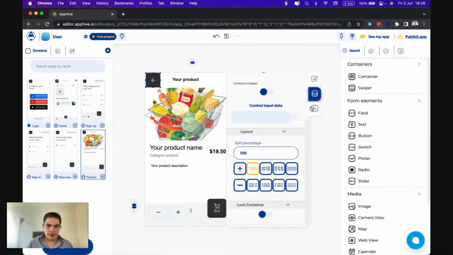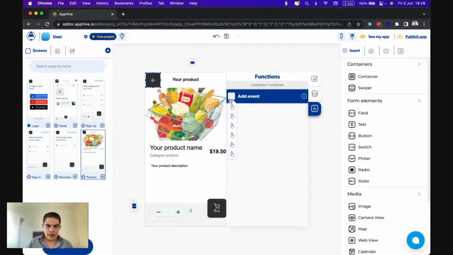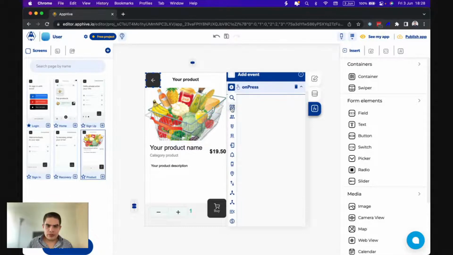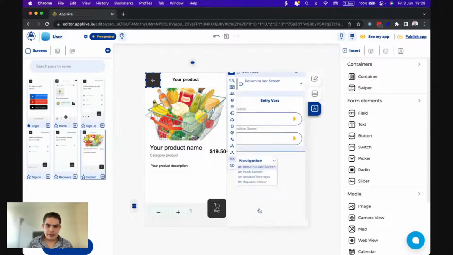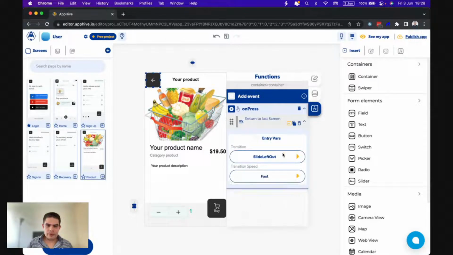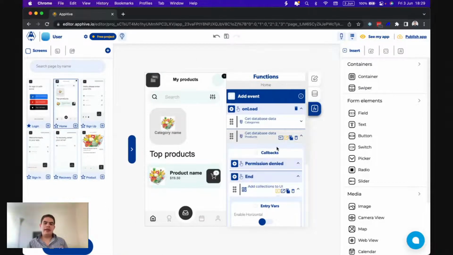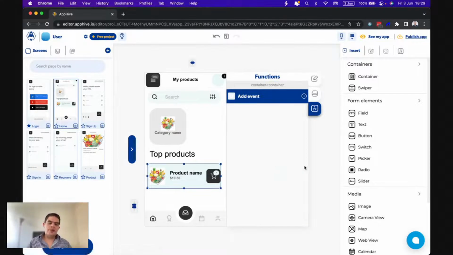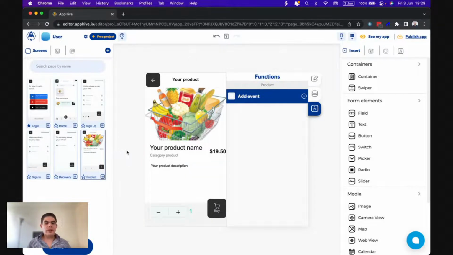And when we press this back arrow, I'm going to return to last screen. So we're going to return to last screen when they press this. So now we have our product page. The next thing is to send the user to the product detail. So if I press on the product, I'm going to send the user to this page.